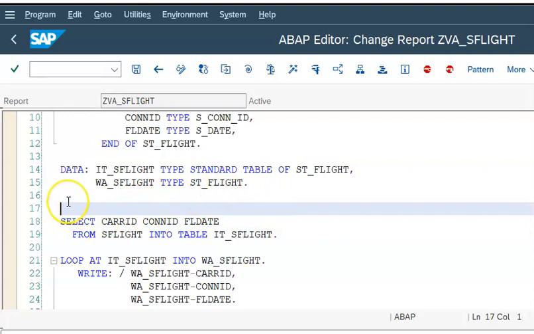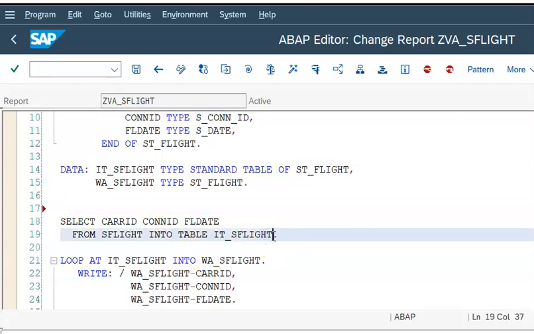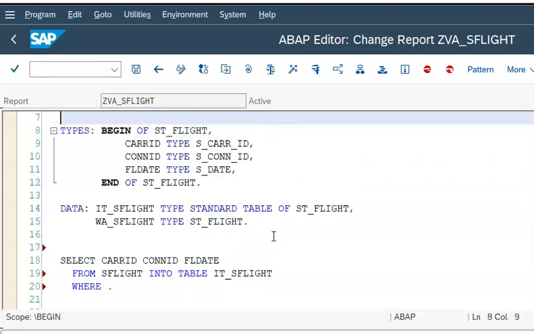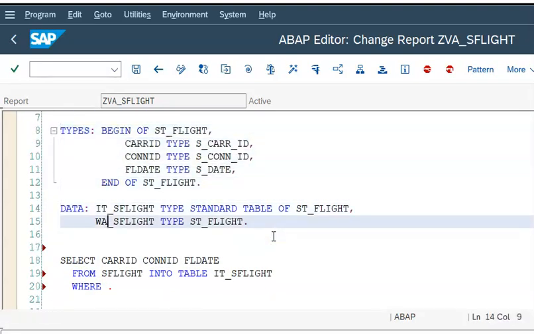And how do we filter the data? By using the WHERE condition. Exactly, the WHERE condition. And there are two types of ways we can write the WHERE condition. Say, carrid is equal to AA.